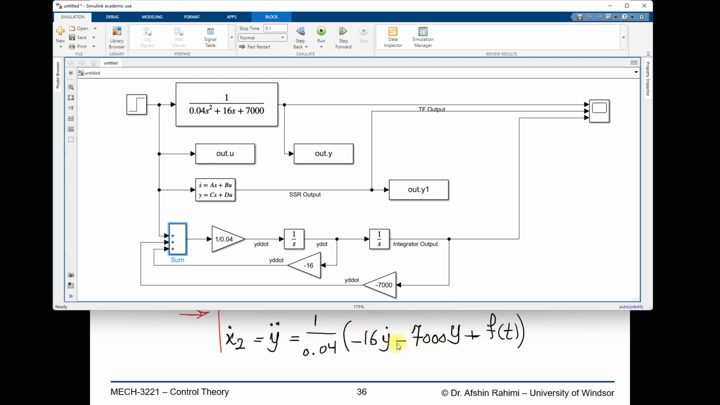When this term is created, I multiply it by 1 over 0.04, and that is sent into the integrator block. From the integrator block, the y dot is produced. The y dot goes to another integrator block, and the output of that will be my y output.